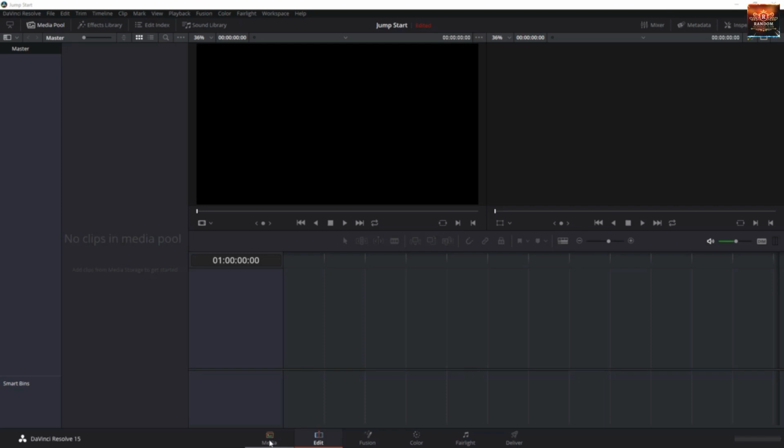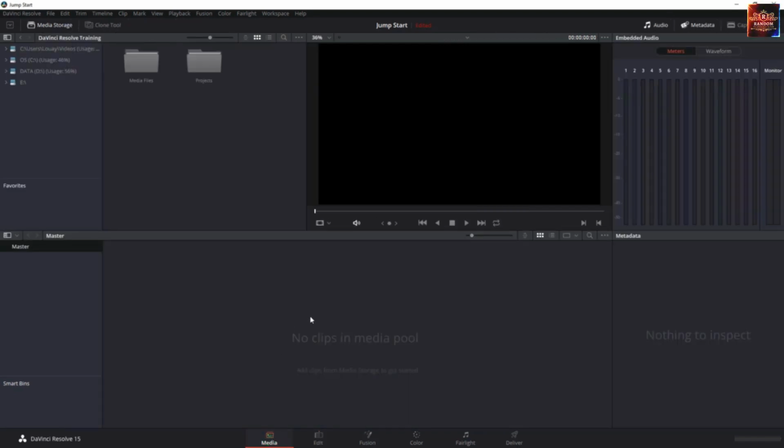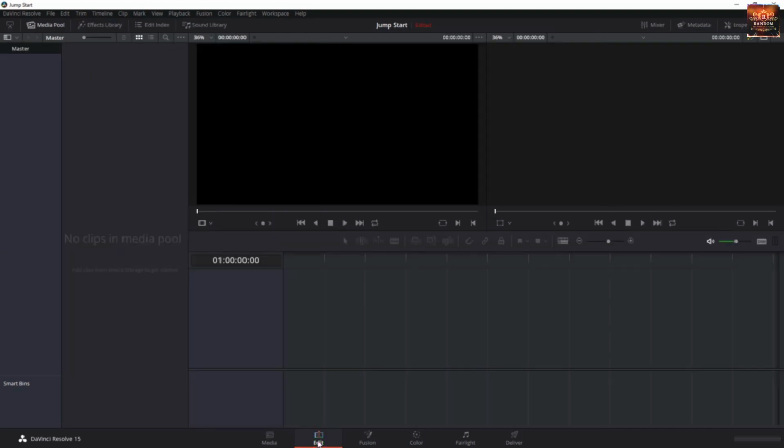You will start with the media page. This is where you populate your media pool, meaning you browse through your footage and drop it in the media pool. When you're happy with your media pool, you go to your edit page where you do all the editing. Notice that in this page, you have everything you need to do complete editing. Notice how the tabs over here are directed towards editing.